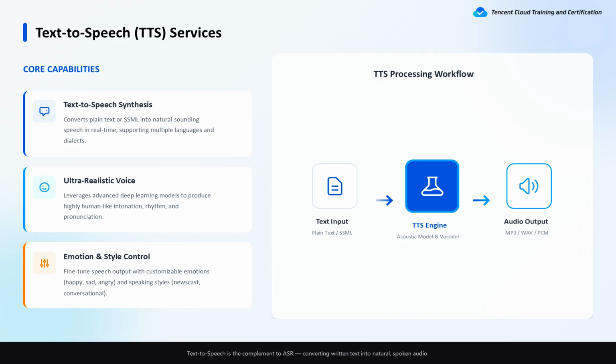Text-to-speech is the complement to ASR, converting written text into natural, spoken audio. Tencent Cloud's TDS service uses deep learning-based speech synthesis technology, offering multiple voice choices, customizable speaking rate and pitch, and output in MP3, WAV, and PCM formats. TDS applications are remarkably broad.